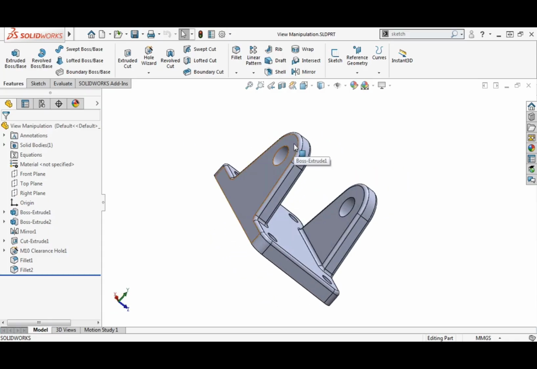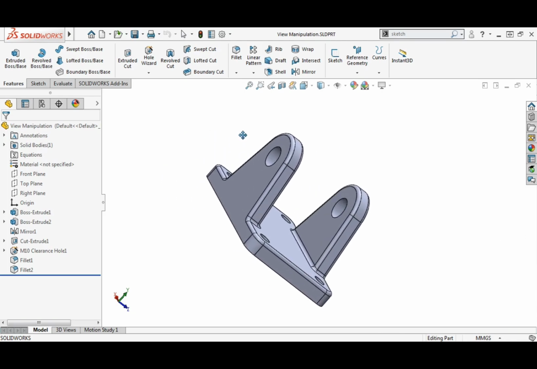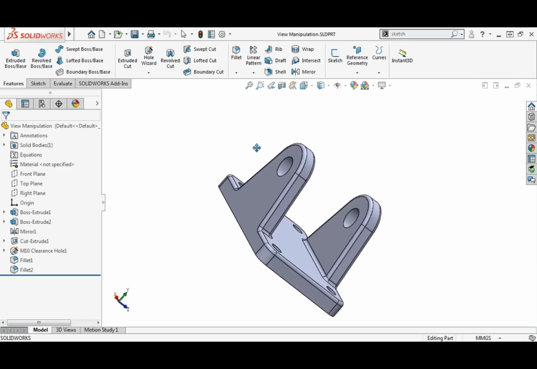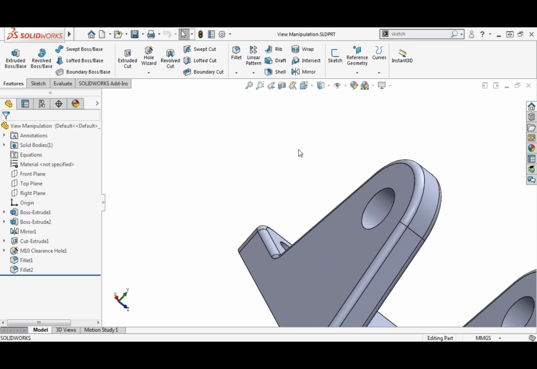Next, let me show you how to pan the model around the screen. To do this, press and hold the Control key and then the middle mouse button. From here, you can drag the model around the graphics area. To zoom, simply use the mouse wheel to zoom in and out.